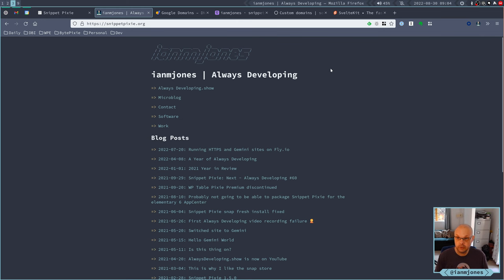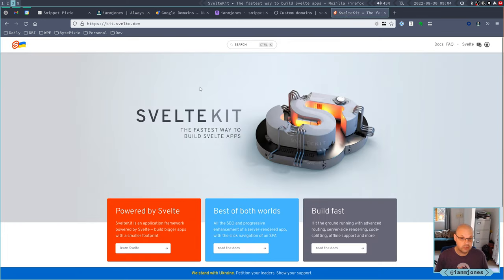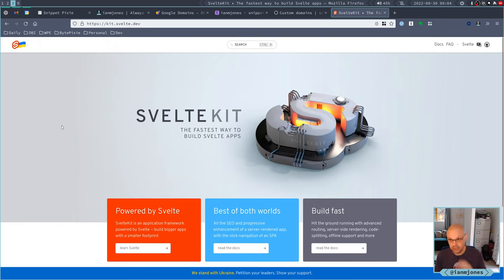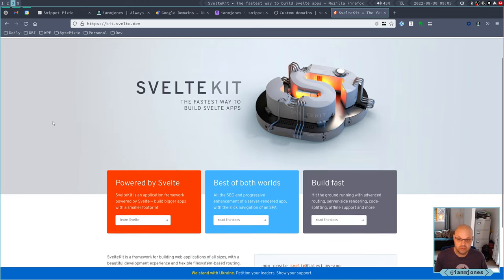I was thinking of using Hugo, but I think, seeing as I'm using Svelte for the GUI for Snippet Pixie, why not use SvelteKit for the website? And it seems to have got to the point where it's almost at 1.0. They've just implemented a whole new load of changes to the way that all the routing is done and so on. So I think it's kind of getting to that point where you can maybe get away with there not being too many more changes coming on. It's a good opportunity to learn it again.